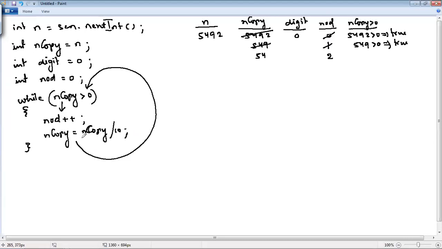Okay, so 54. Then the control goes to the testing expression to check whether the current value of n copy is greater than 0 or not. So what is the current value of n copy? It is 54. Yes or no? So 54 is greater than 0. Yes, it's true. If it is true, NOD plus plus. What is NOD plus plus? It will become 3. N copy divided by 10. What is the current value of n copy? 54. 54 divided by 10 means 4 will be removed. Only 5 will be left. And that 5 will be reinitialized to n copy only. So here we will get 5.